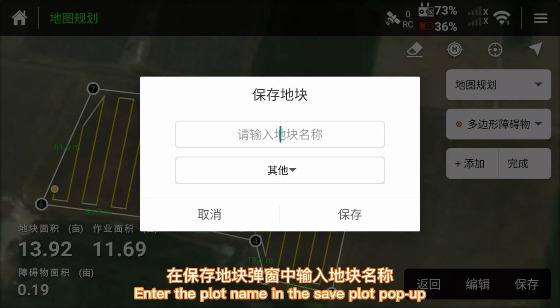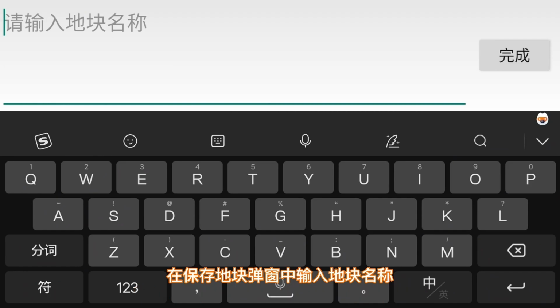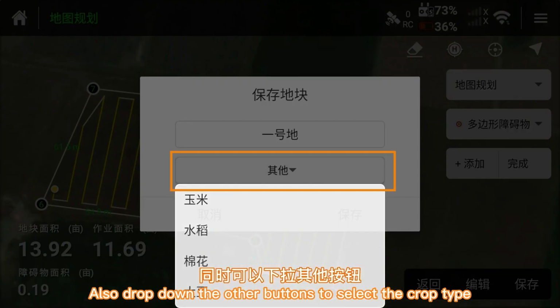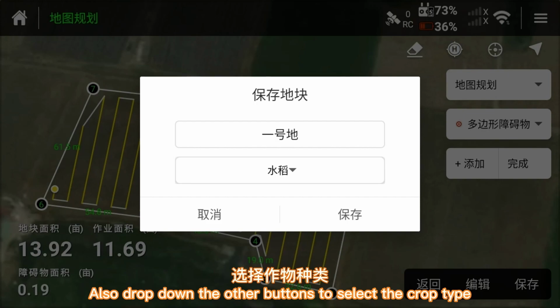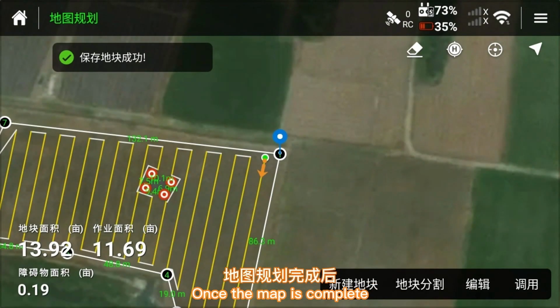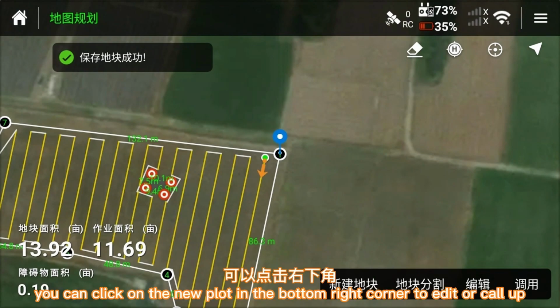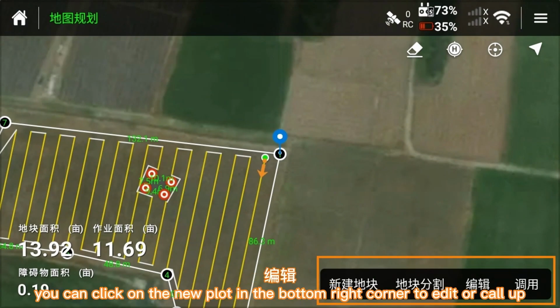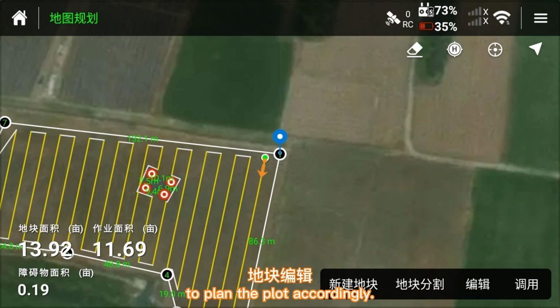Enter the plot name in the Save Plot pop-up. Also drop down the other buttons to select the crop type. Click Save to complete the map plan. Once the map is complete, you can click on the New Plot in the bottom right corner to edit or call up the plot accordingly, using the Plot Editing and Task Recall functions.